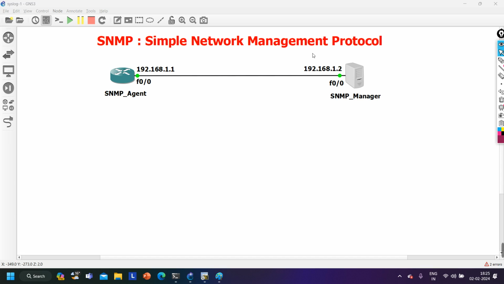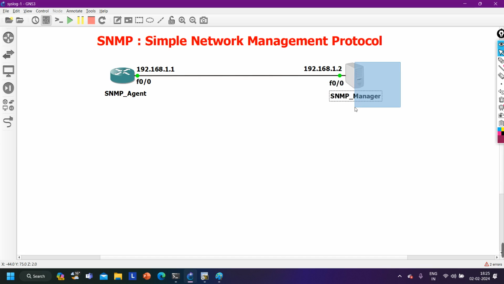So here you can see this is my scenario. In my scenario, this is my SNMP manager, or you can say SNMP server, right? So there are two roles of devices in SNMP: SNMP server, or you can say SNMP manager, and the other one is SNMP agent, or you can say SNMP client. Fine. So here you can see this is my SNMP server or SNMP manager, and this is SNMP client.